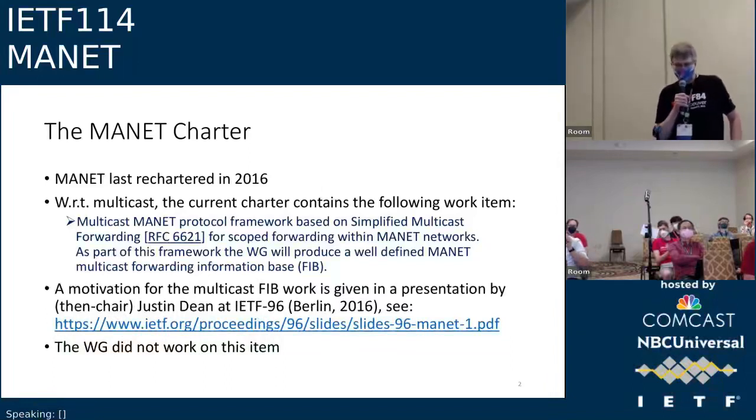And some background on how that would look like is outlined in a presentation that Justin Dean, at the time the chair of the Manet working group, gave at IETF 96. I invite you to go have a look at the slides. It's a very good presentation. But to be honest, nothing much happened since. Next slide, please.